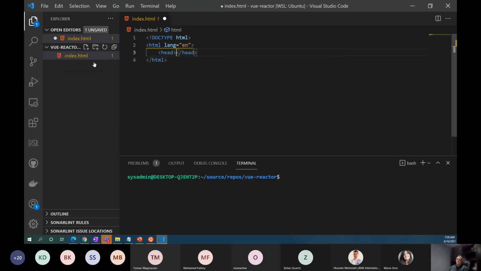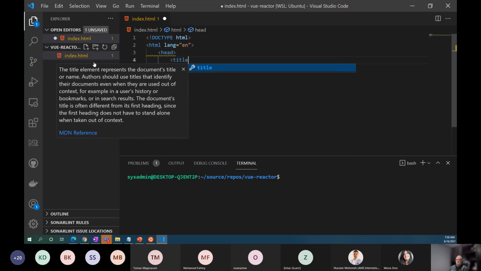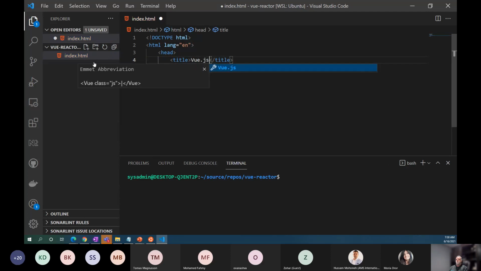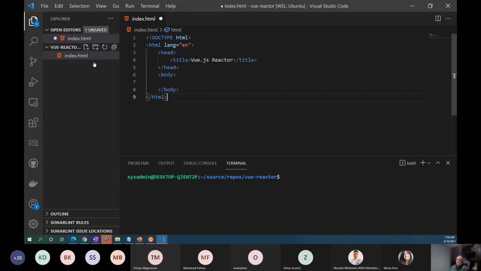It's going to have a head element with a title. It's then going to have a body, and then we'll start to add some additional items to that.